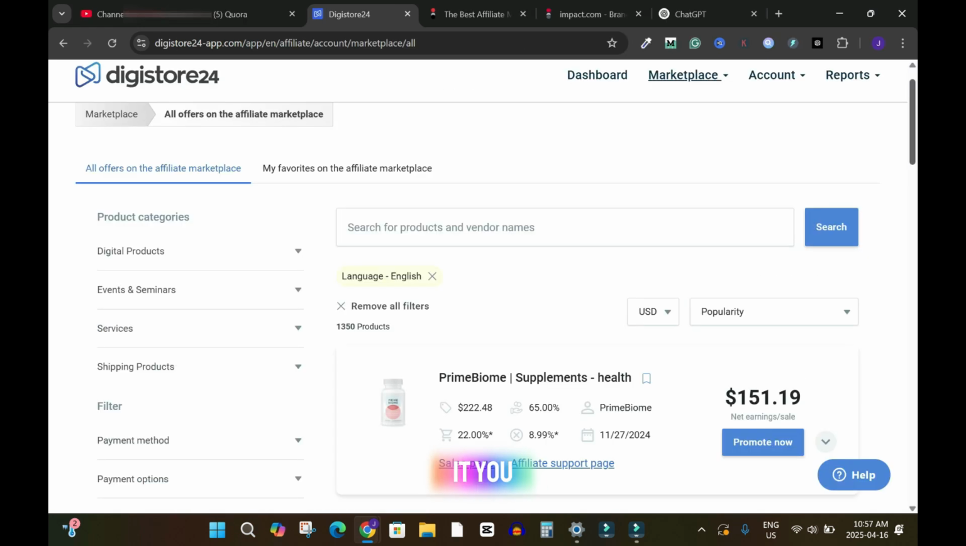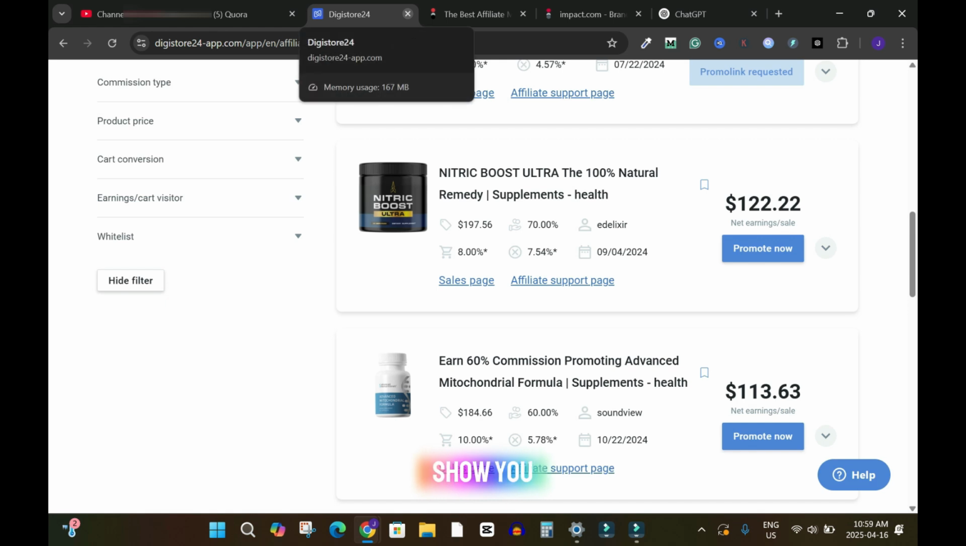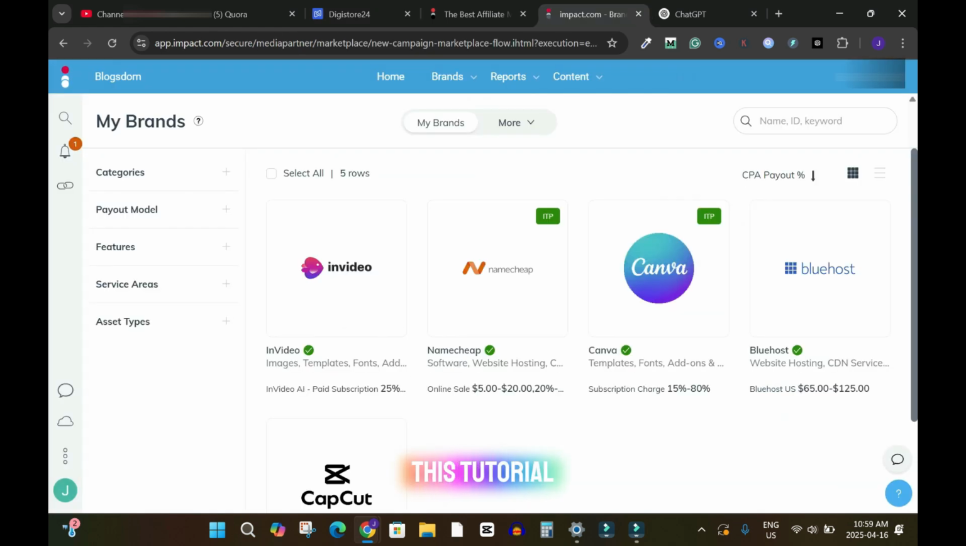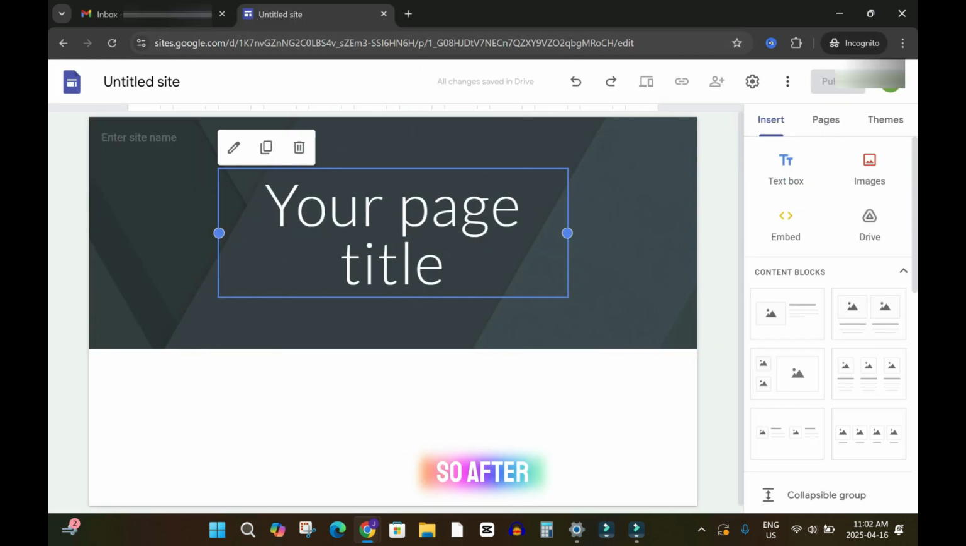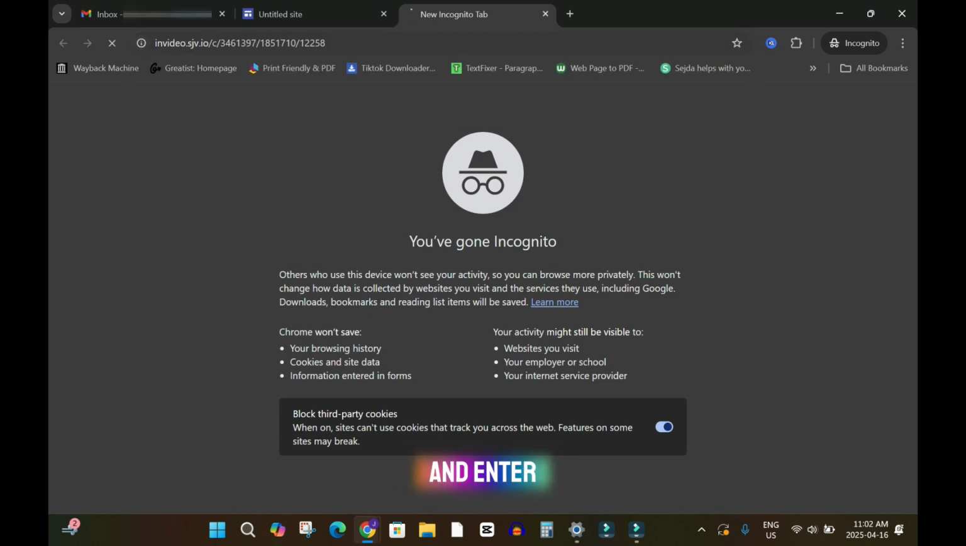To begin, click on the plus sign that says blank site. You can use any affiliate product of your choice. For instance, if I want to promote this product, I'll just click on promote and copy the link. But I don't want to do that because I want to use another product, so I'll close it just to show you how it works. In this tutorial, I'll promote a product from Impact Affiliate, InVideo AI. After grabbing the link, go to incognito, drop it in and enter.